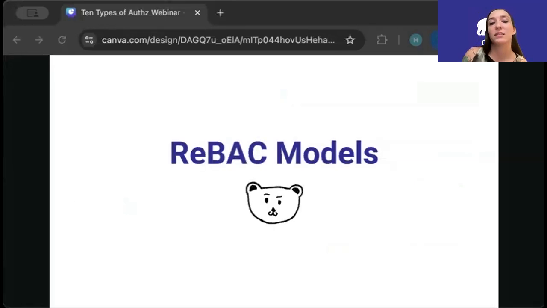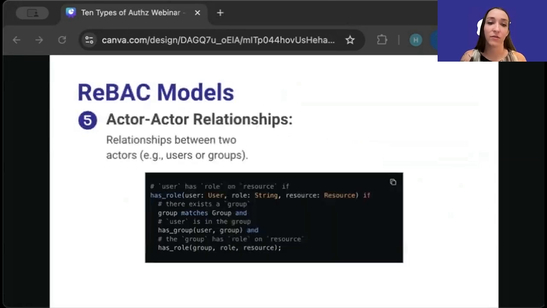ReBAC models. This is relationship-based access control. It is an authorization model that grants or denies access to resources based on the relationship between the users, which we call actors, and resources. And this would allow for more dynamic and context-sensitive permissioning. The first one we're going to talk about, which is the fifth one overall, is actor and actor relationships.